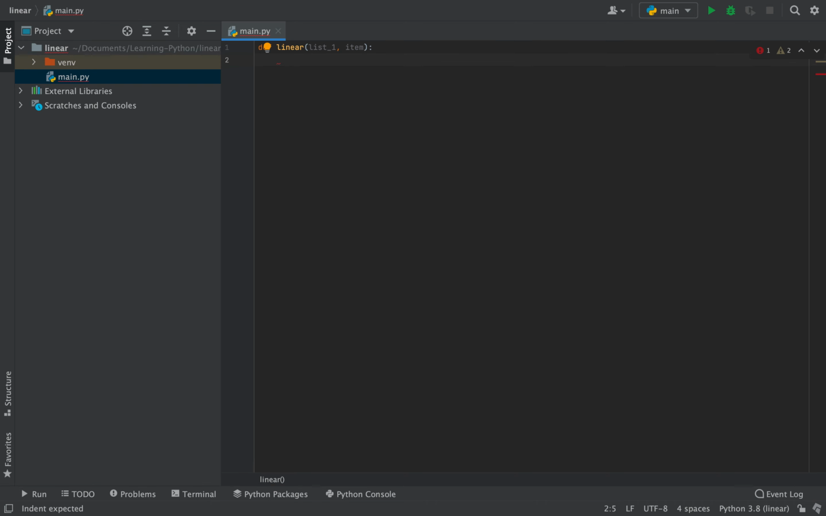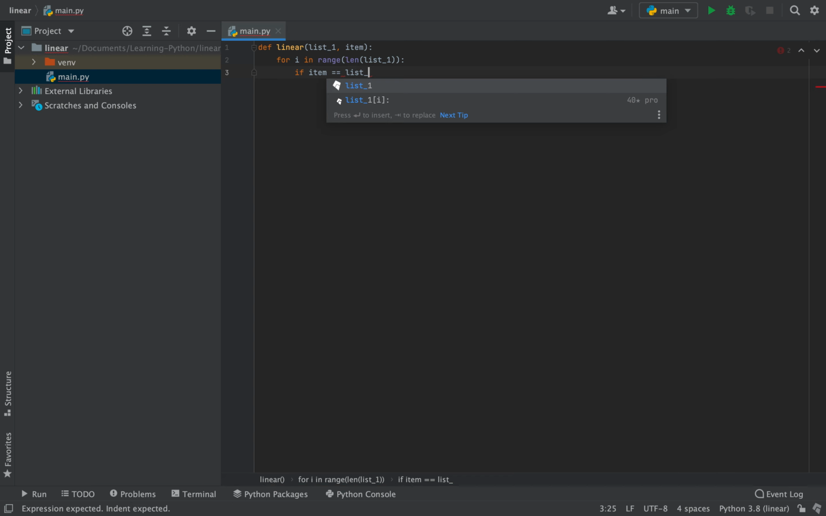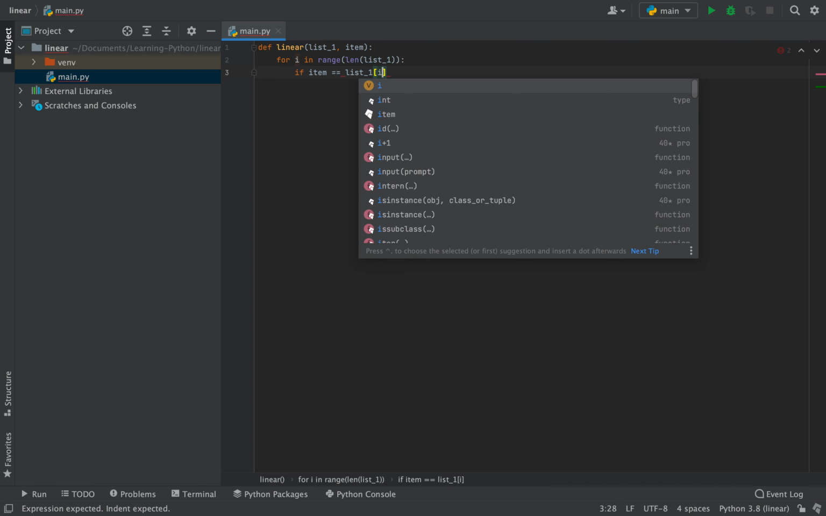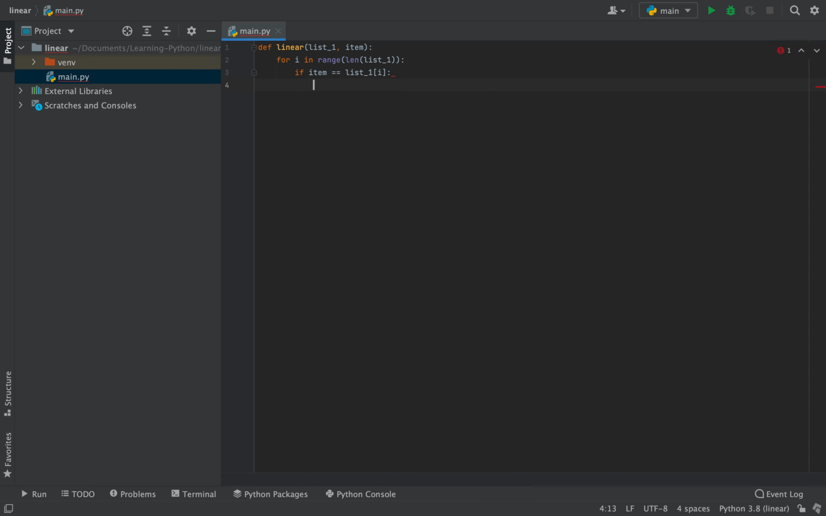Okay, so now we need to use a for loop. So for i in range, we need the length of the list. What this is going to do is search through each and every item in the list. Now, if item is equal to any element in the list, we do that by indexing into the list. So this is going to check if the element is equal to the item we're searching for, line number 3.